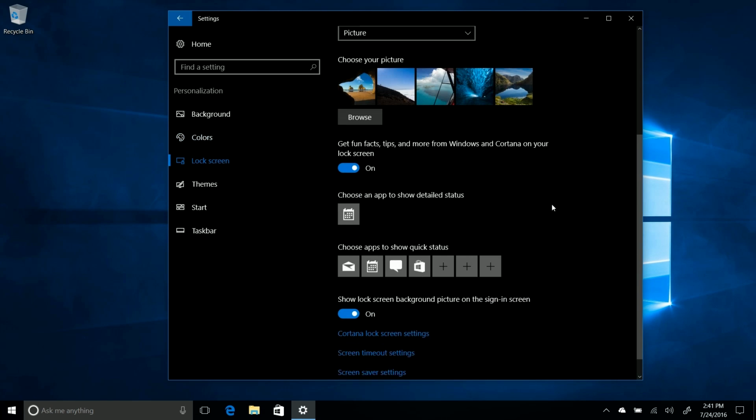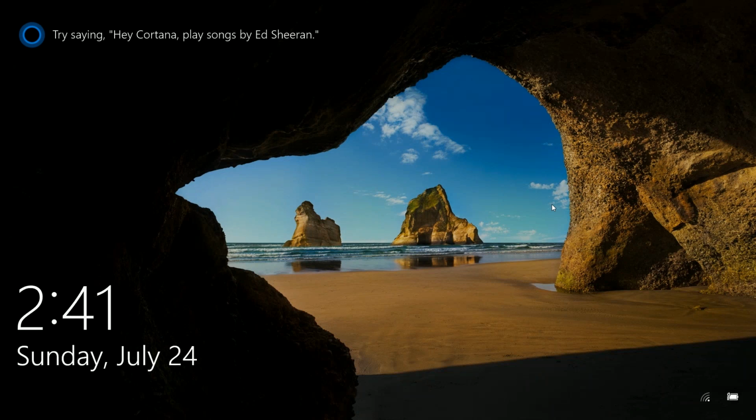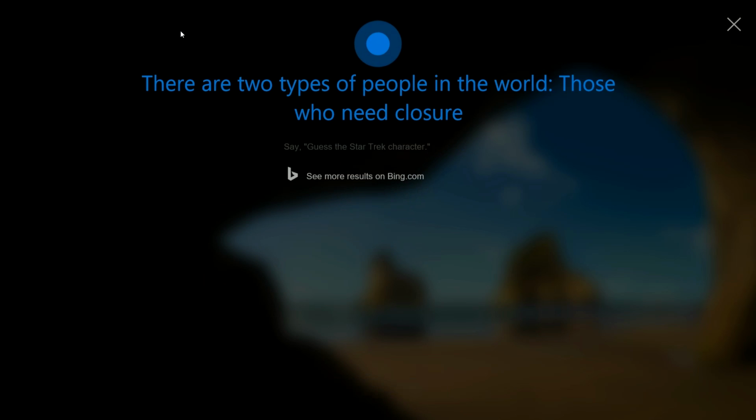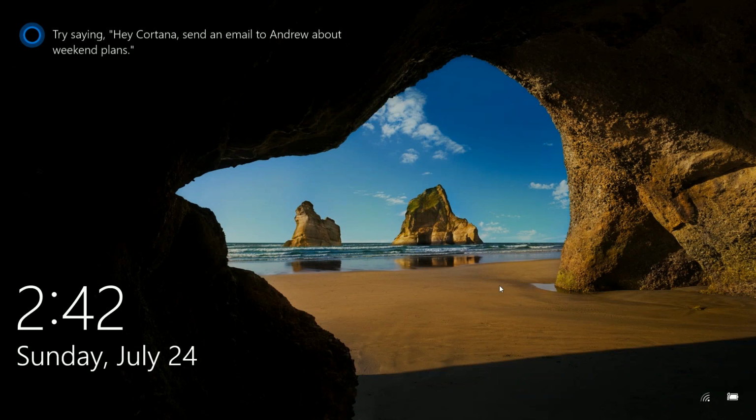The lock screen has also received a number of new changes. If we jump into the lock screen area here, you'll see that Cortana now shows up on the lock screen, and I can initiate Cortana directly from the lock screen. I'll just tap it here, for example, and she'll listen to me. Tell me a joke. There are two types of people in the world. Those who need closure. So funny. So yes, that's Cortana on the lock screen.